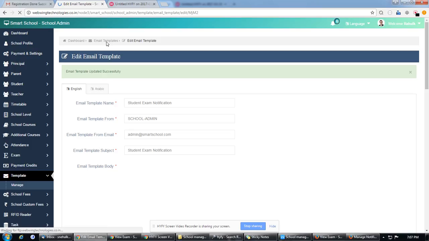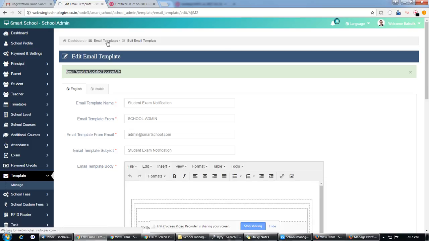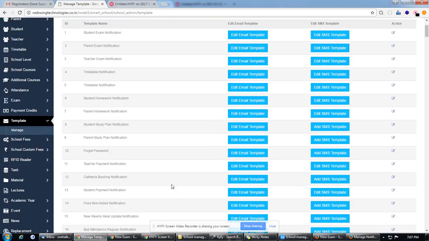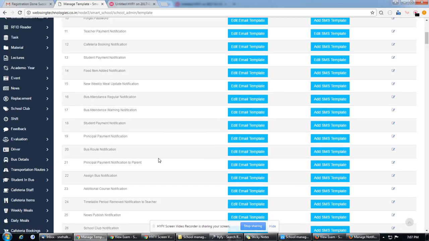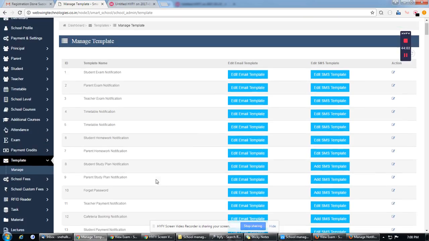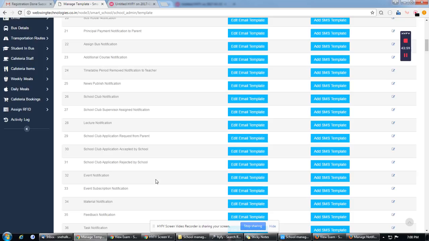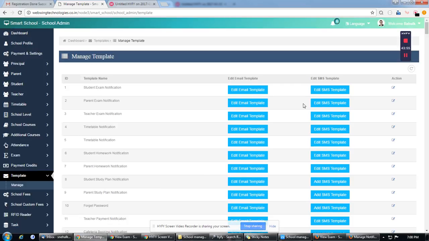Similar to the email template, the principal can edit the SMS template also. So this is the template module. All is about whatever mails and SMSs are going to be sent from our system. So the principal can edit their email and SMS templates.